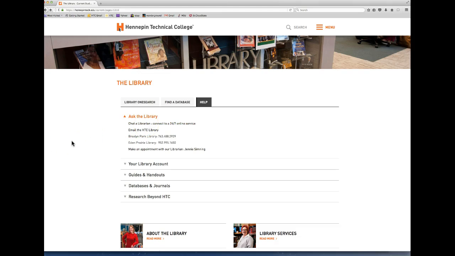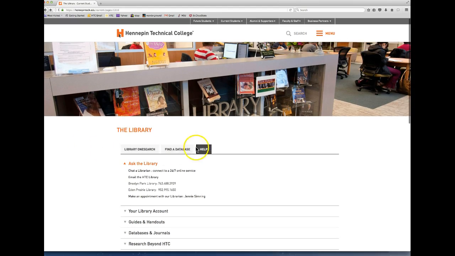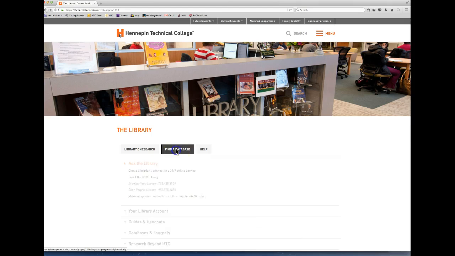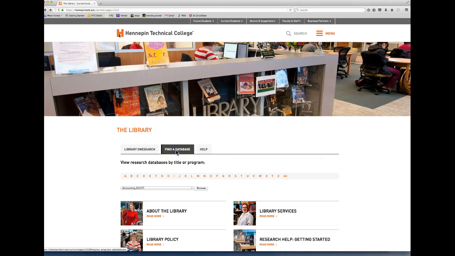All right, so that's a general overview of the library website. Again, most of the time for in-depth research, we encourage people to go to the Find a Database and do some searching there. So we're going to go over how to choose a topic and then start coming up with some search terms for that topic.